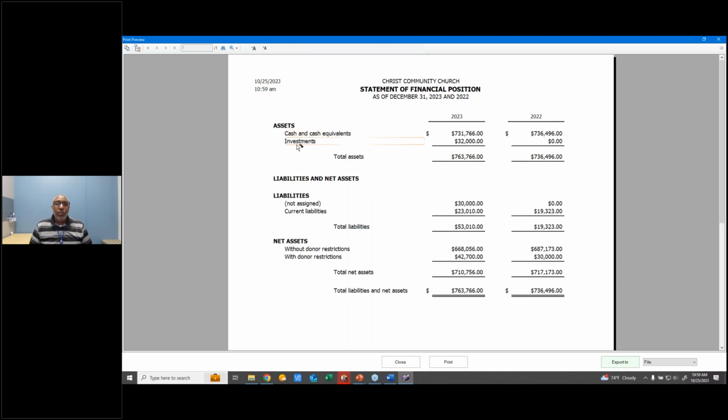So I have cash and cash equivalents, investments. I've got some that are not assigned. I've got current liabilities. Then under net assets, I've got things that have donor restrictions and things that don't have donor restrictions. So I'll be able to see my total assets and compare those to my total liabilities, my total net assets, and my total liabilities and net assets, and those two numbers should match. Everything's in balance at that point in time.